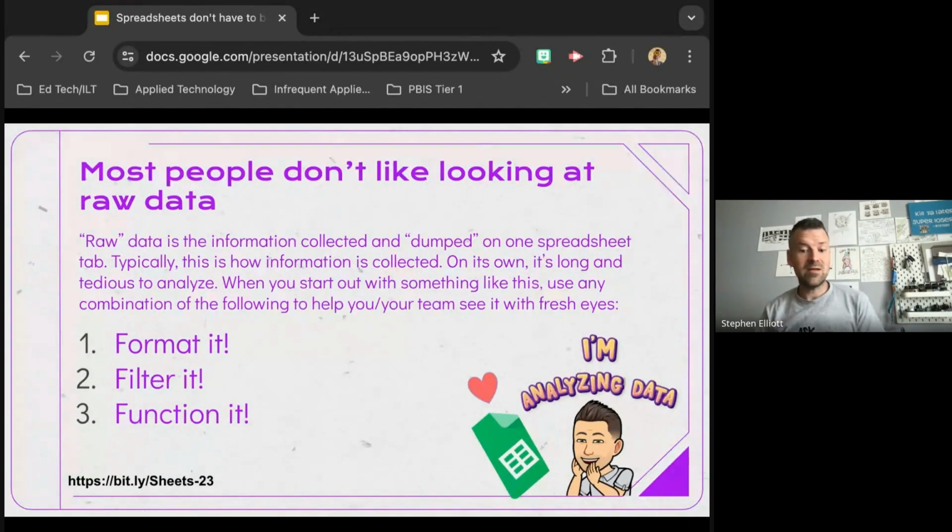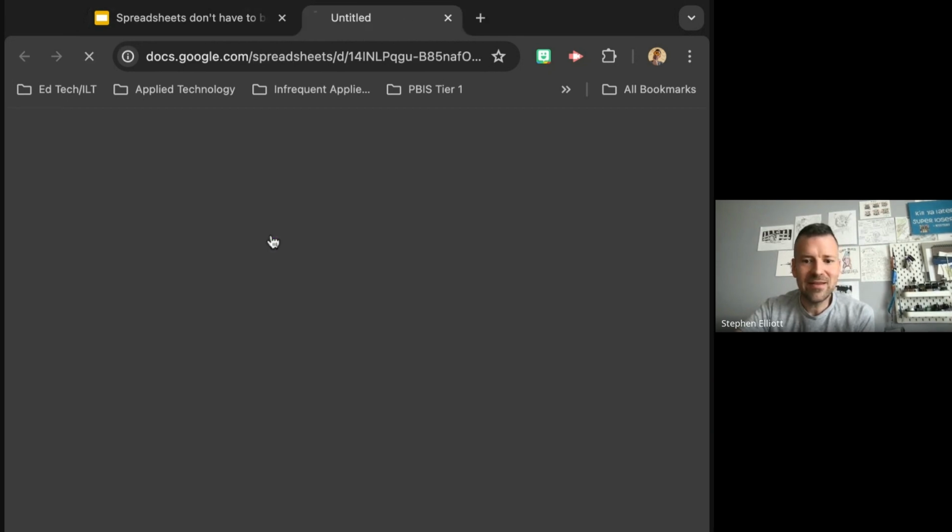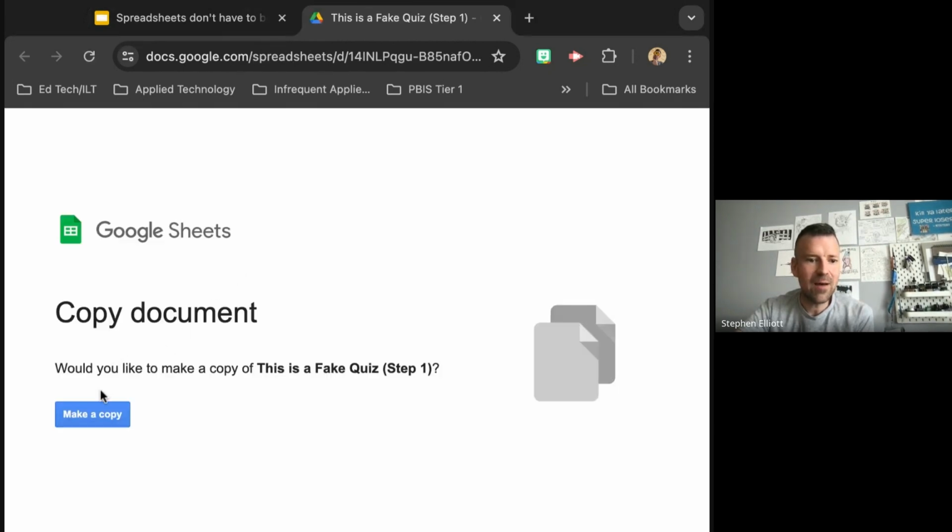So my recommendation, when you get some of that raw, or sometimes I even call it ugly data, from either whatever app you're pulling reports from or Google Forms, for example, I recommend 3 steps that we're going to go over today. First, format it. Second, filter it. And third, as is appropriate, give it some functions. All right, so we're going to do that today. Here's a template. You click this link, and it is a forced copy.